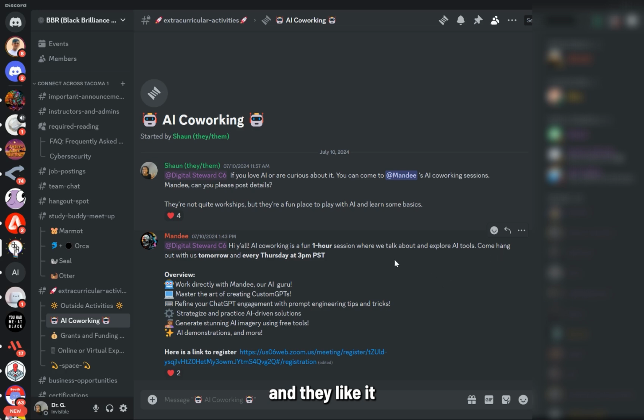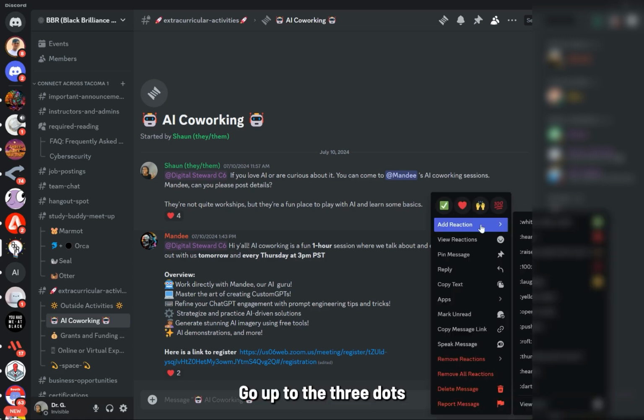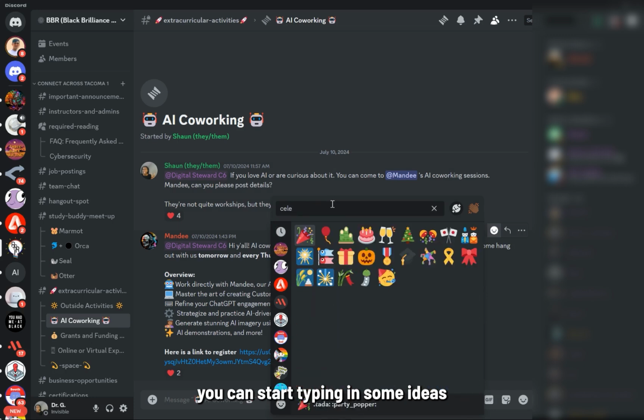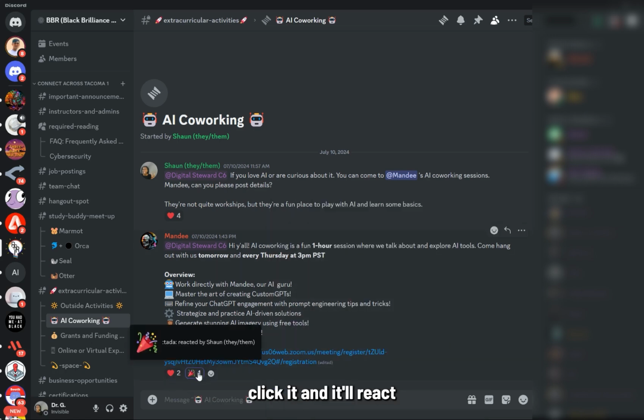To put a reaction, hover over a post with your mouse, go up to the 3 dots, go to add reaction, and this little menu will pop up with all these different reactions. If you don't see something that you like here, you can start typing in some ideas. I'm going to type in celebrate, and you can see you'll get more icons. Once you find an icon you like, click it and it'll react.